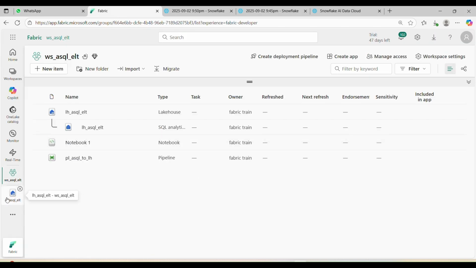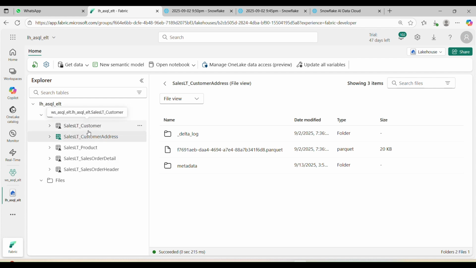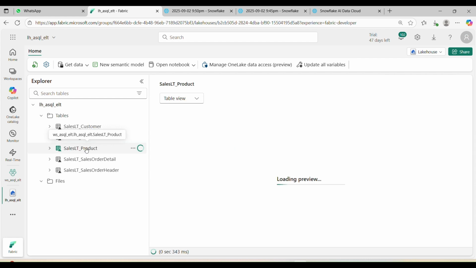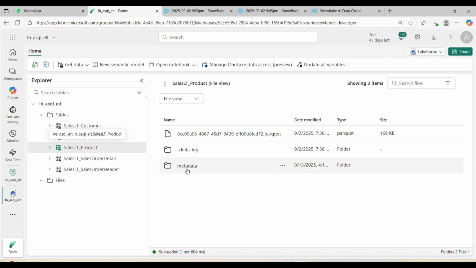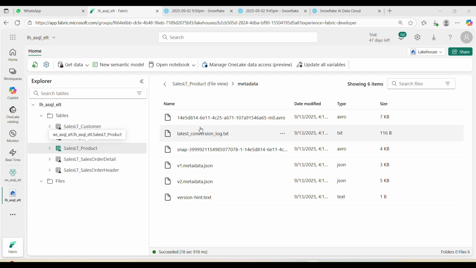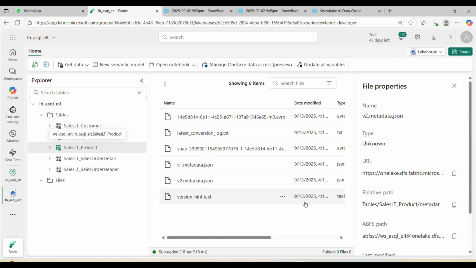I am here in my Fabric workspace. Now let me open this one. Now I have customer address like this. So I have the product table, right? This product table I want to access as an Apache Iceberg table from Snowflake. So what I have to do is click on the three dots here and click on view files. Now I will get this metadata file. Let me open it. We have this many versions in the metadata file of the sales LT underscore product. Whatever the highest version we have, we have to take that to access it as an Apache Iceberg table. So click on the three dots and click on properties. Now if you see this relative path, just copy this relative path.